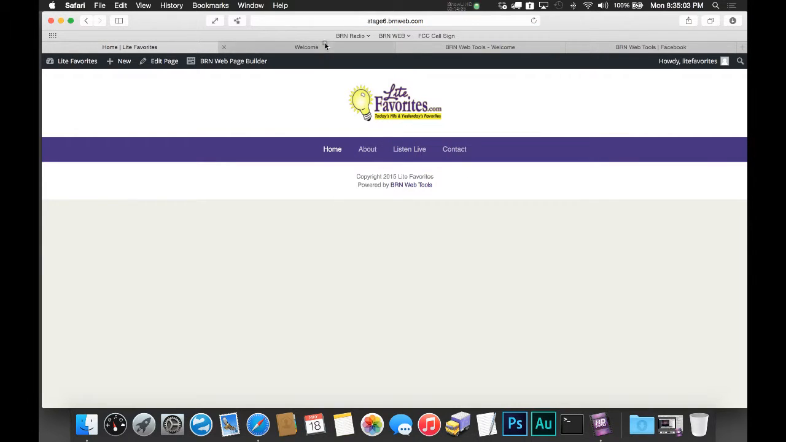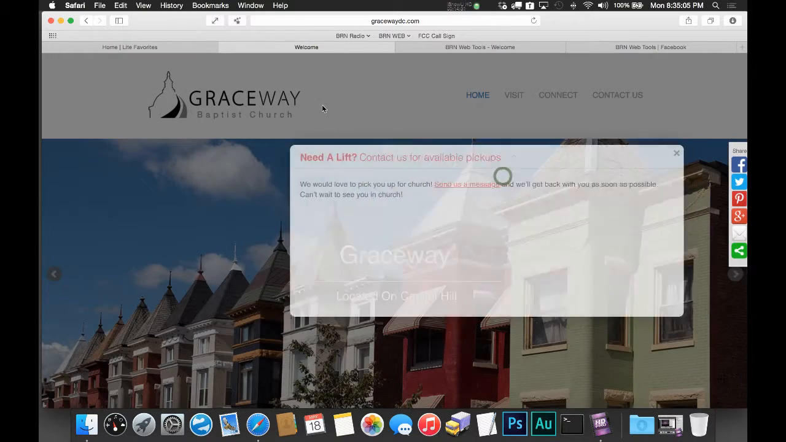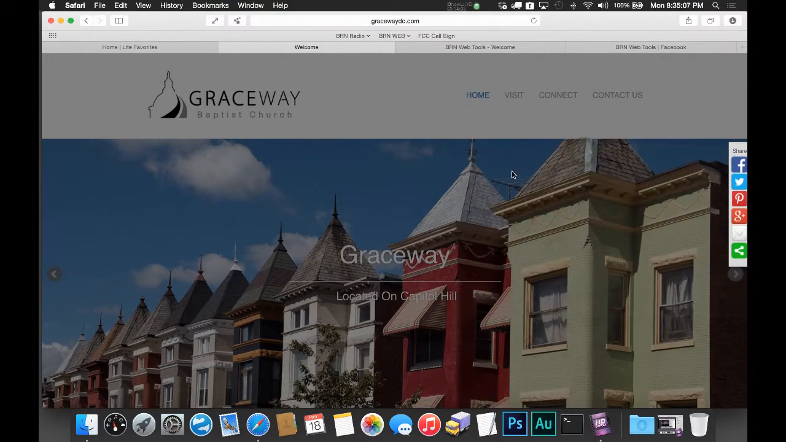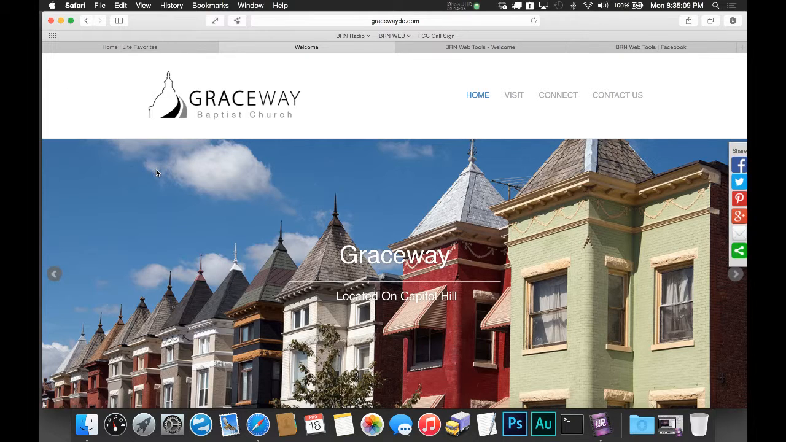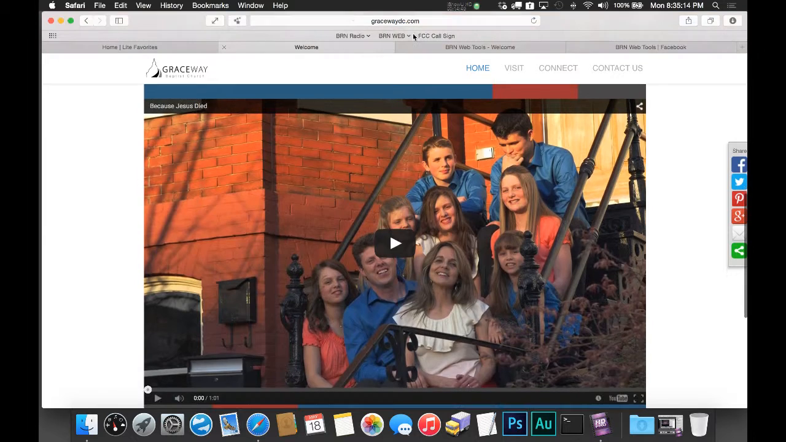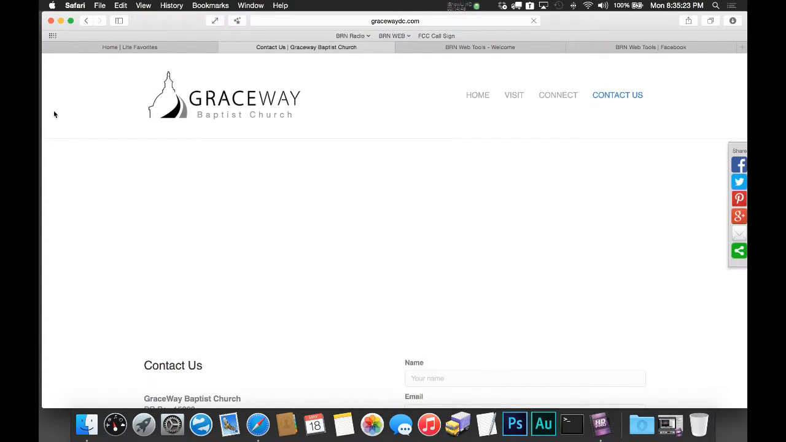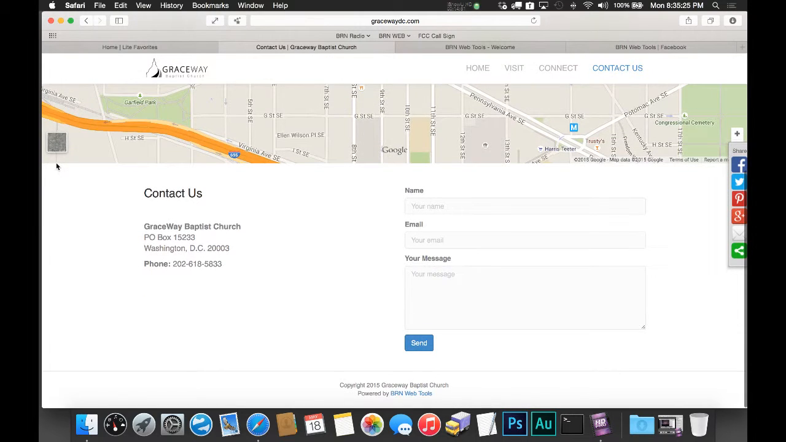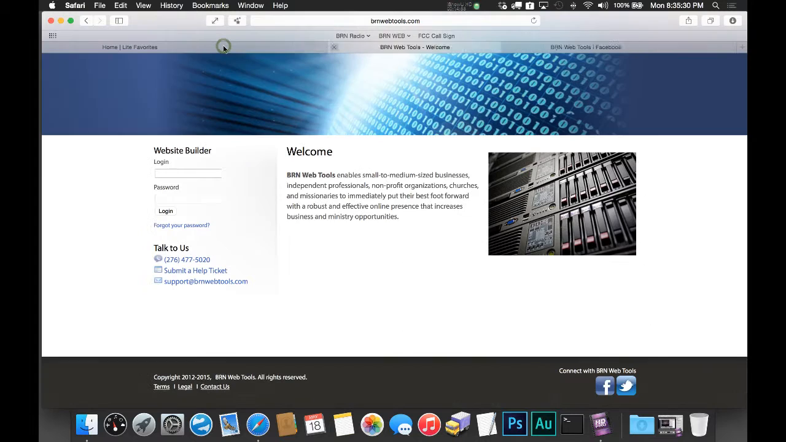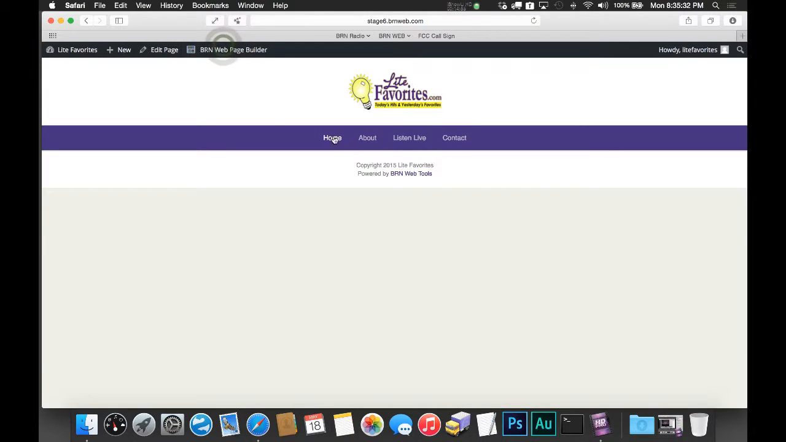Okay, and you remember I was telling you about the sticky header earlier? This site here has a sticky header on it. Okay, here's a website that we have for a church. As you scroll down, the header will stay with you the entire way that you scroll down the website. Here's Visit, Connect, and Contact Us. So the header stays with us for the entire website. As you scroll down, people do not lose the nice header that's at the top. And that is enabled by default for you to be on the site ready to go.